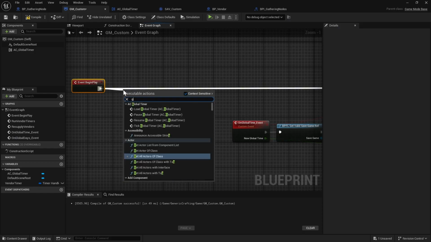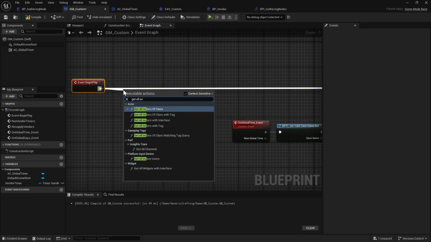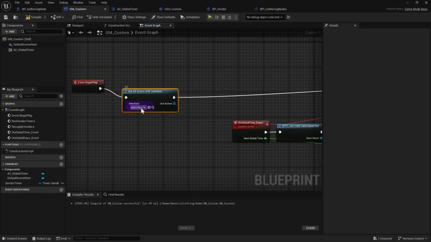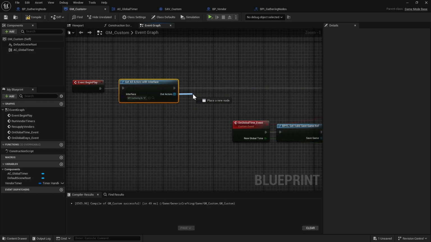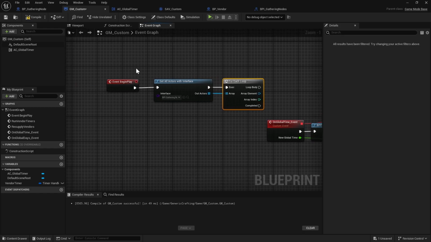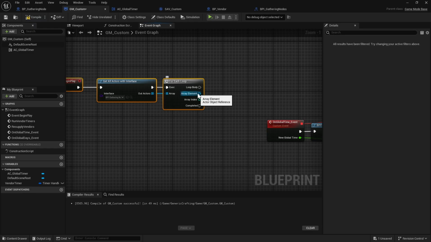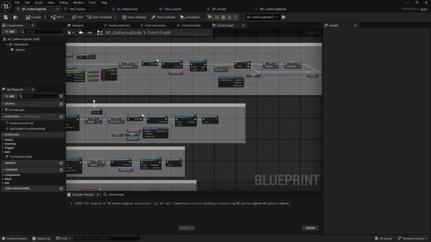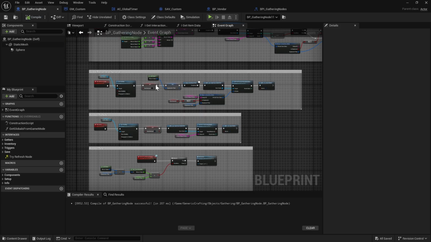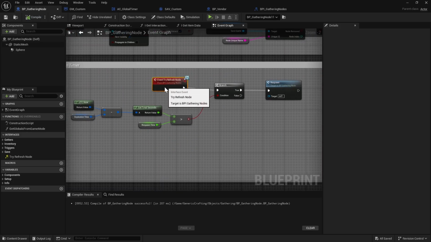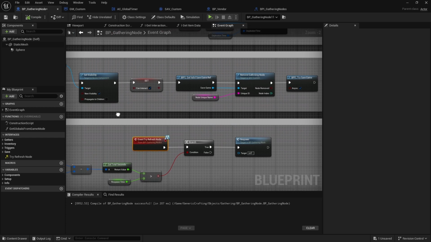We're going to do get all actors of class with interface. This is pretty important. With interface of BPI node, our gathering nodes. We're going to run a for each on those gathering nodes. And we're going to say is active, pretty much. Because we don't want to loop through every single gathering node in our game to see if we need to try to refresh them. If they're already refreshed, then we don't need to worry about it, right?